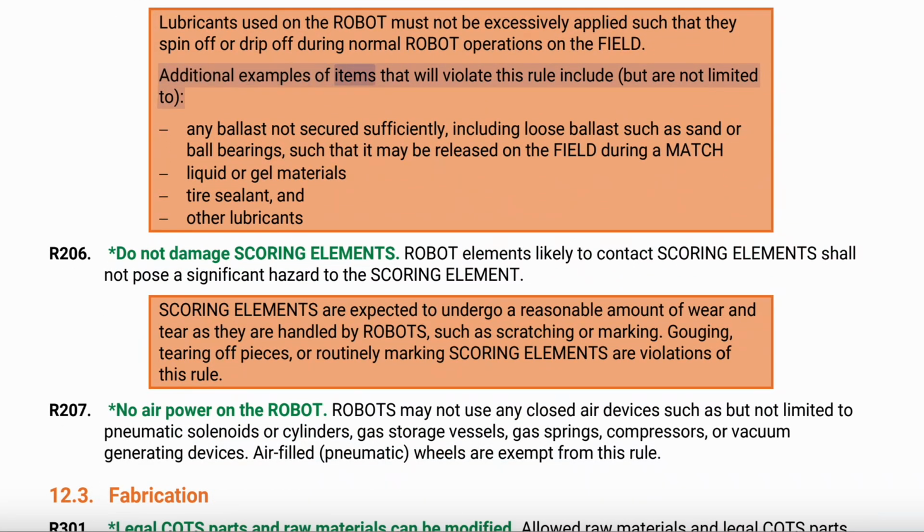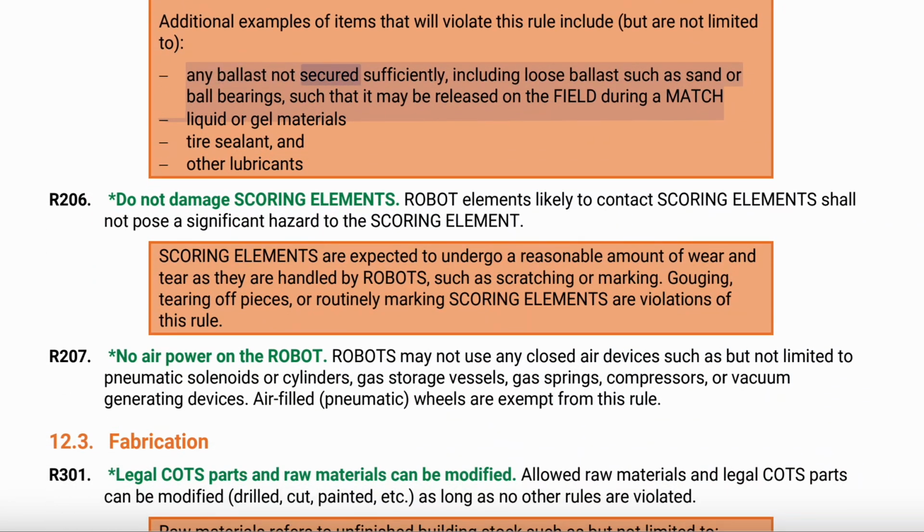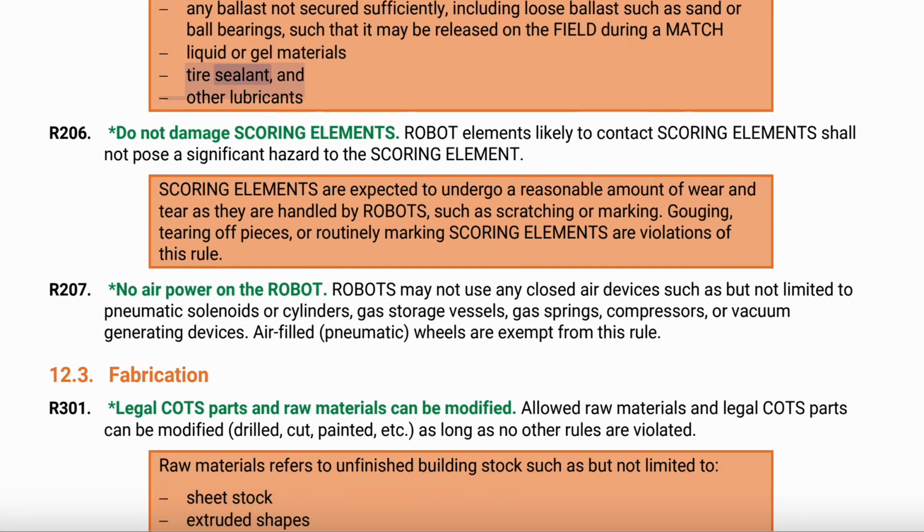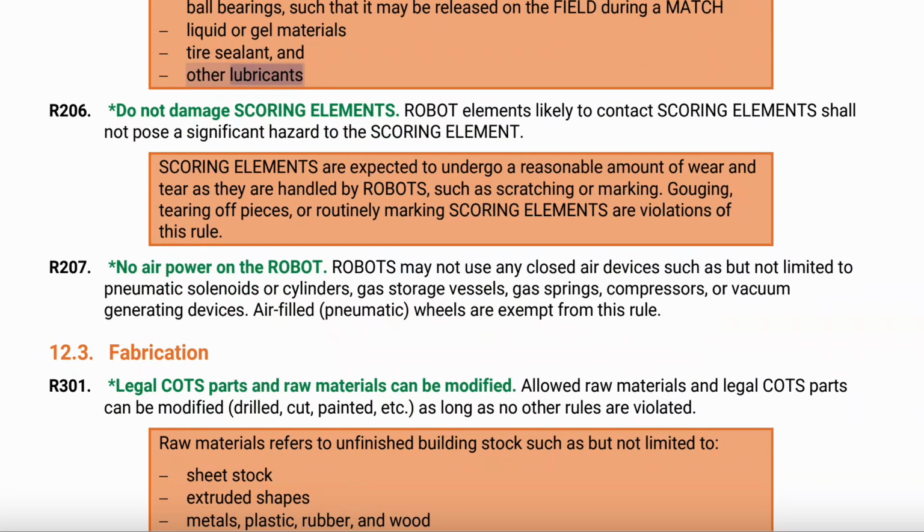Additional examples of items that will violate this rule include, but are not limited to, any ballast not secured sufficiently, including loose ballast such as sand or ball bearings, such that it may be released on the field during a match. Liquid or gel materials, tire sealant, and other lubricants.